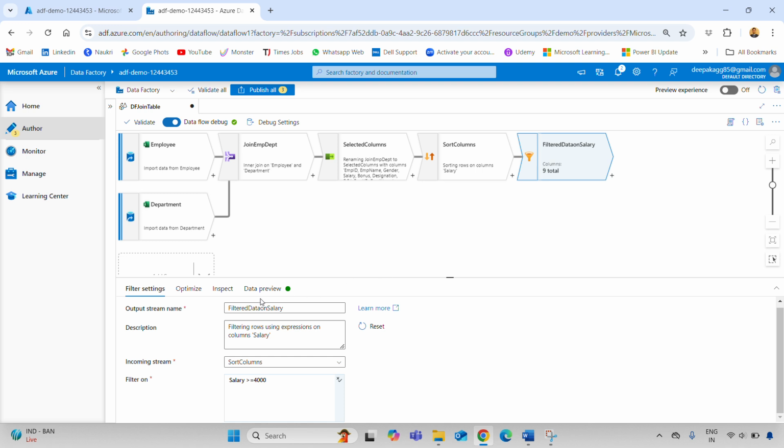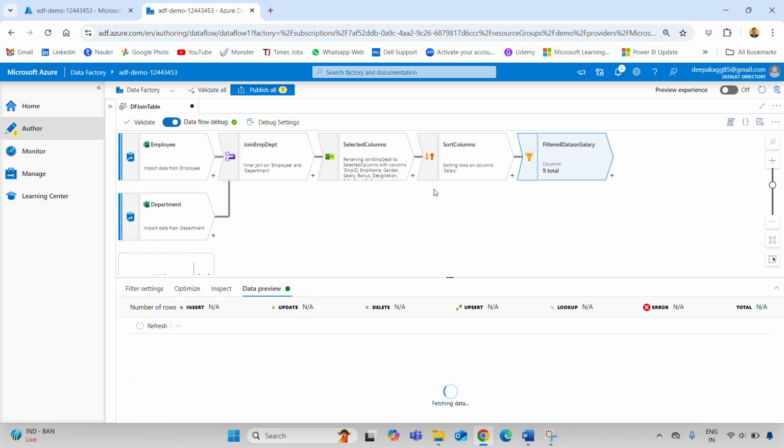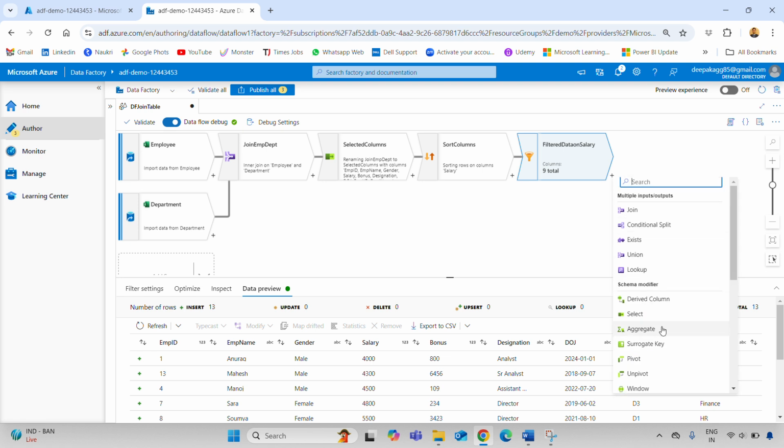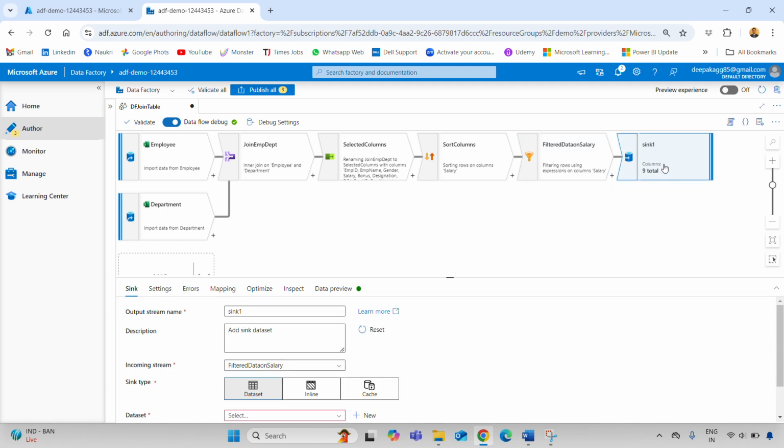Okay, so if we go to data preview and refresh, here you will see that in the output we will get only those salaries which are greater than 4,000. See, all the data has been filtered. Now the last step that we will perform is the sink activity. What is sink? Sink is destination. As you can see, it is under sink. So under sink, we want to load that data into a database.